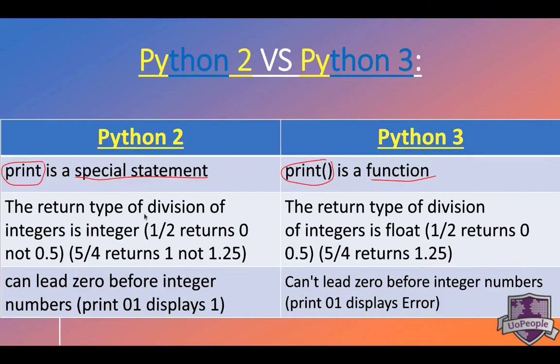Here, the return type of division of integers is an integer. So 1 divided by 2, which equals a half, in Python 2 will return just 0. Like we saw here, 1 divided by 2 returns 0, not 0.5, and 5 divided by 4 returns 1, not 1.25.